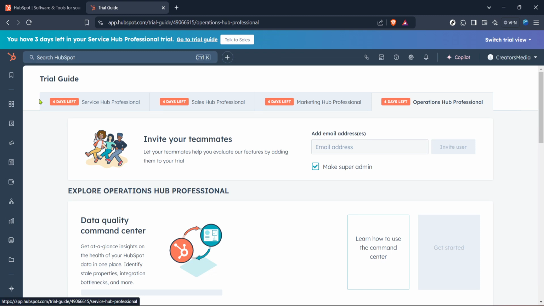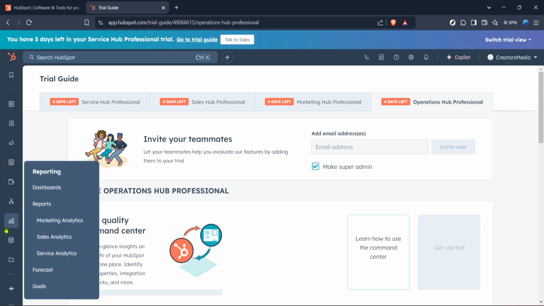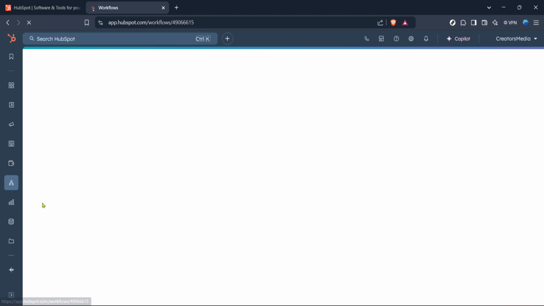This is your main dashboard where you can access all your marketing, sales, and service tools. For our purposes today, we're going straight to the automation section. This is where the magic happens for setting up automated workflows, including our chatbot. Look for the Automations tab and click on it. Once you're in Automations, find and click on Chat Flows.